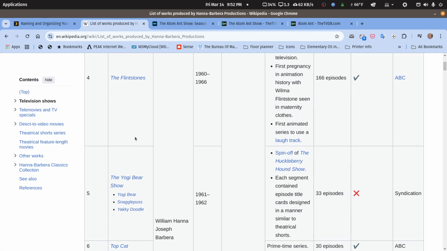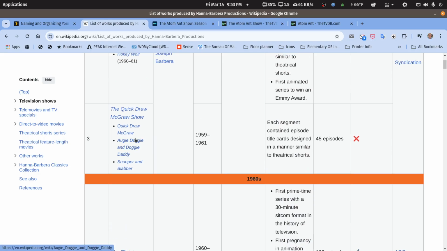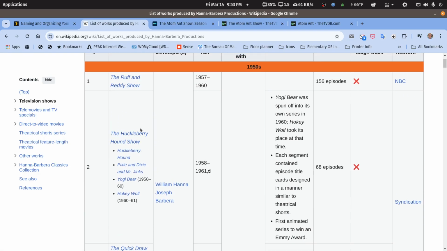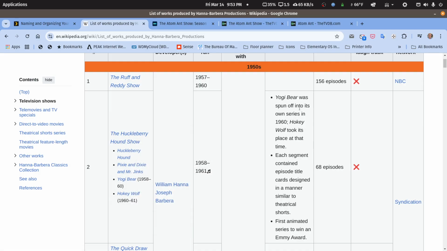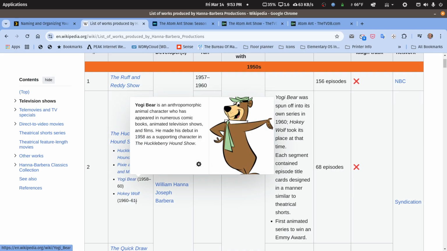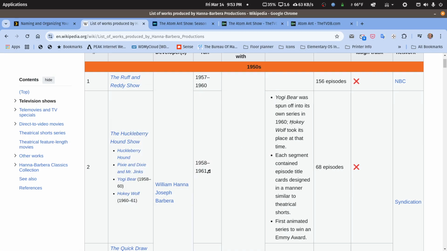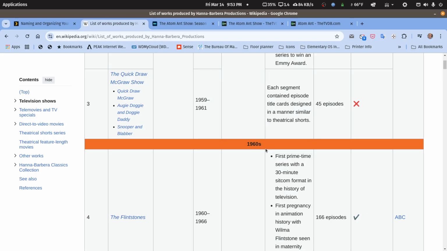If I can go back here to the Huckleberry Hound show, this spun off Yogi Bear. So originally the Huckleberry Hound show had, each episode might have 2 or 3 different segments to it. It could be Huckleberry Hound as the first one, seeing it was the Huckleberry Hound show. And then you could have a Pixie and Dixie and Mr. Jinx segment, a Yogi Bear, a Hokey Wolf. So we read here that Yogi Bear was spun off.